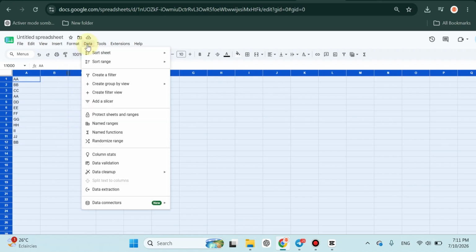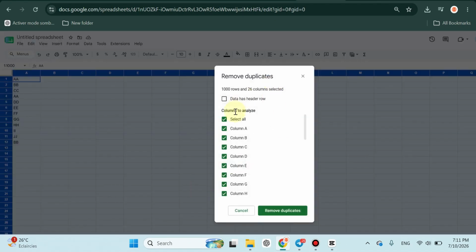Next, click on the Data menu at the top of the screen. From the drop-down menu, select Data Cleanup. Then click Remove Duplicates. A dialog box will appear showing the selected data range. If your data includes headers, make sure the Data has Header Row option is checked.